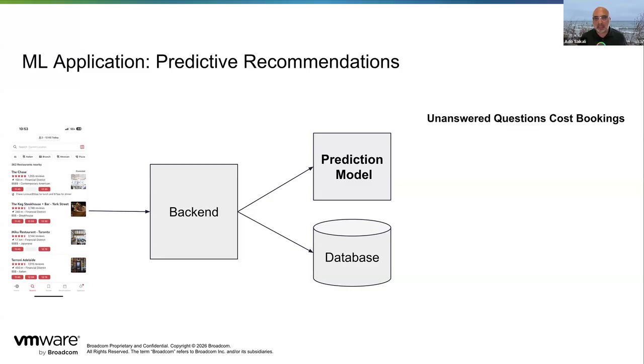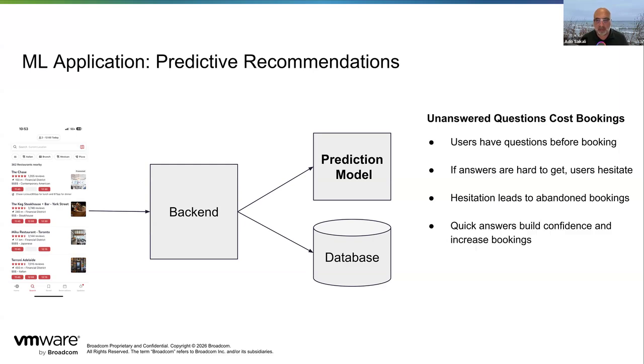Now that gets us to the next problem we have to solve, which is that the users of this app will have unanswered questions about the restaurant. Maybe they want to know: does it have gluten-free menu items? Does it have good vegetarian options? What's the noise level? All of these questions need to be answered in order to make a booking. If the users have questions and it's not easy to answer them, they hesitate, and when they hesitate, they abandon the booking. So being able to quickly answer questions about the restaurant is a good way to get more bookings. So how do we solve this?